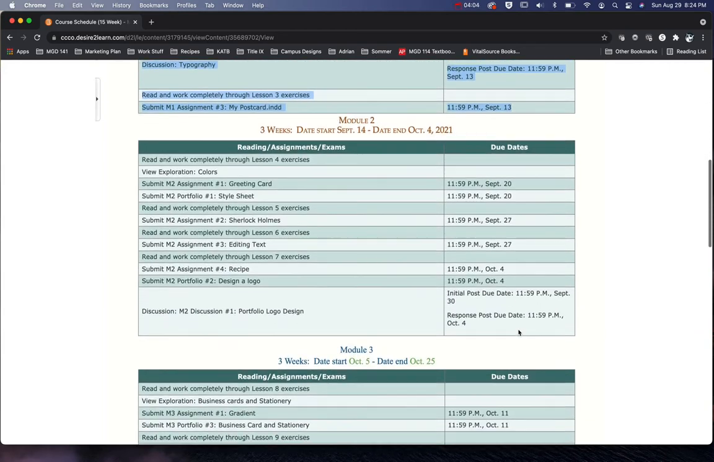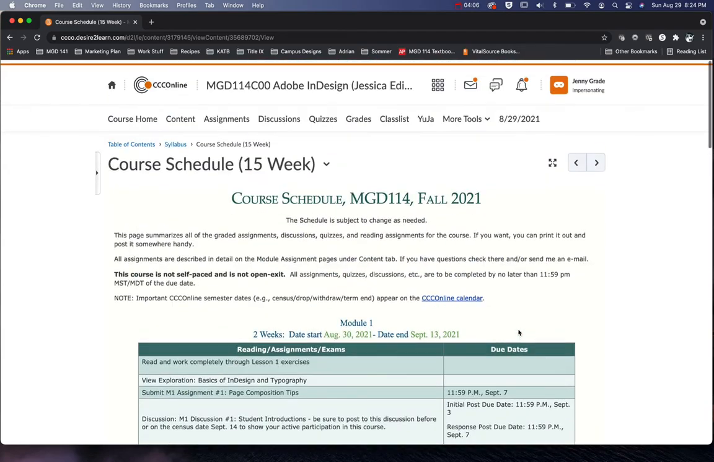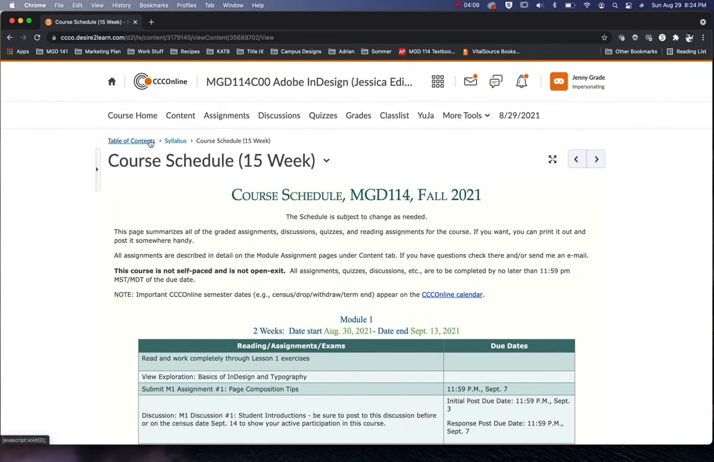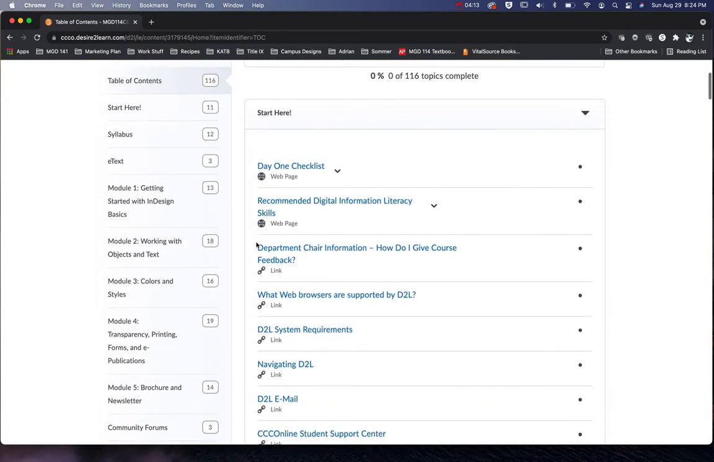I highly recommend that you bookmark this or you print it out. Okay, so let's go back to the full table of contents in the content area. So yes, definitely go through every single page in that syllabus.